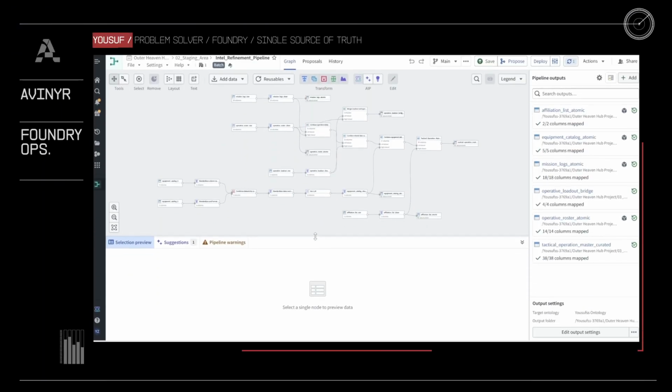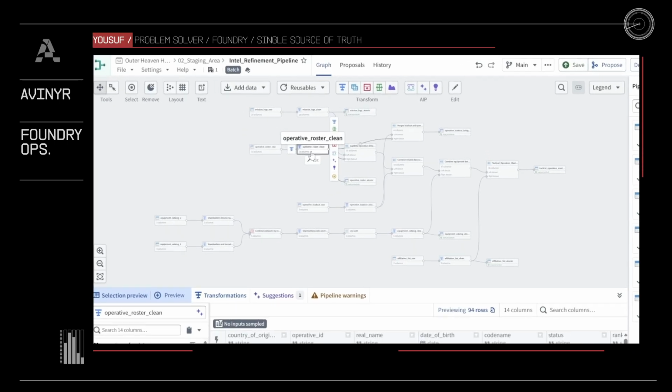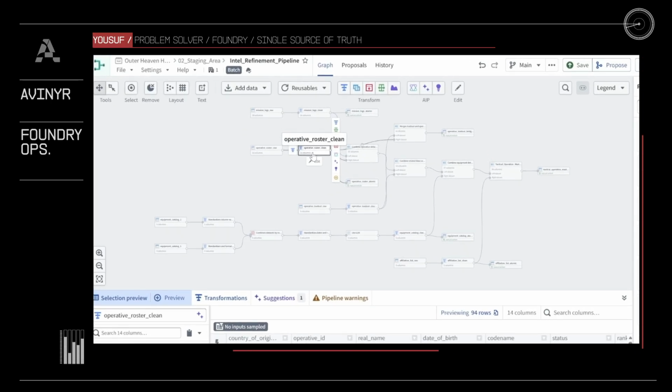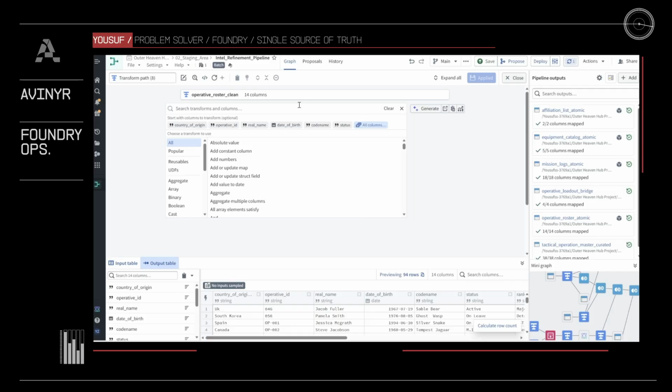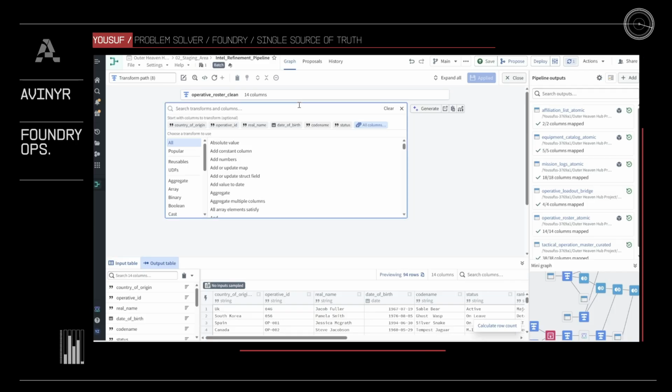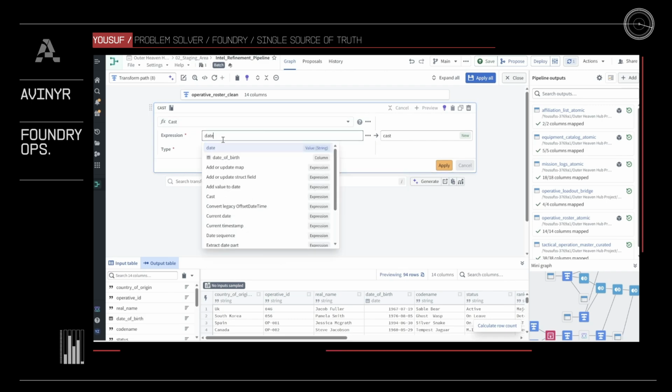So, we're back in our main branch and we're looking inside the operative roster clean file. This is our curation layer. So first, let's open up a new transform and let's look at our cast to date step. Or is this date of birth? There you are.